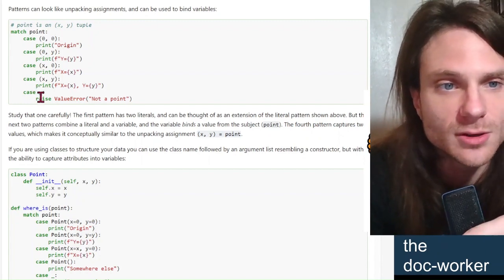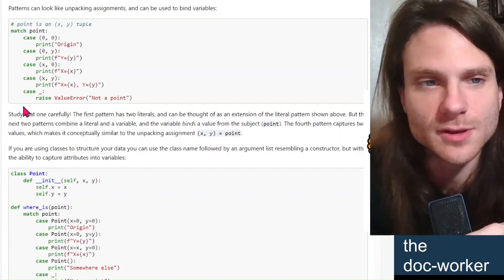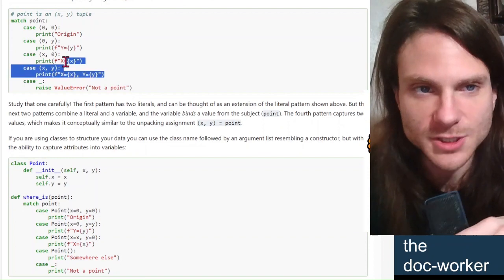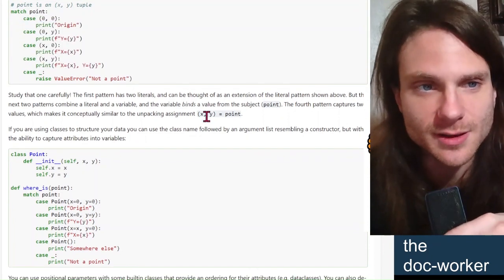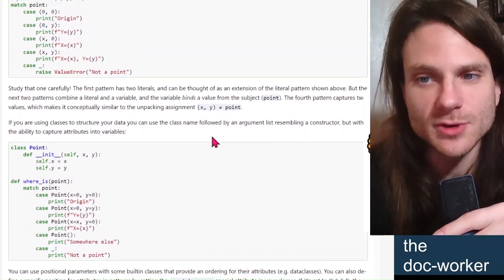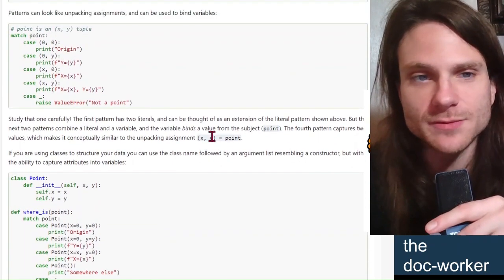And here's the wildcard. In case none of those things match, then you would just give value error, not a point, because this covers all possible things. You've got an issue if it doesn't hit any of them. Now it says study that one carefully. Just pause the video, I guess.